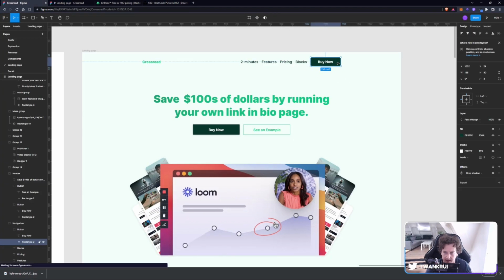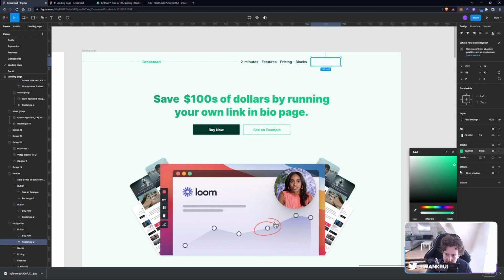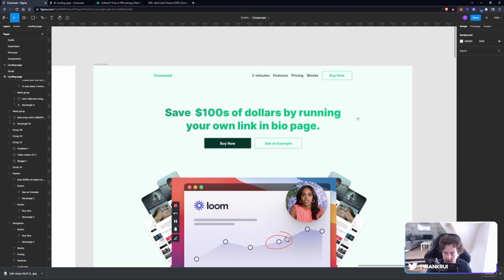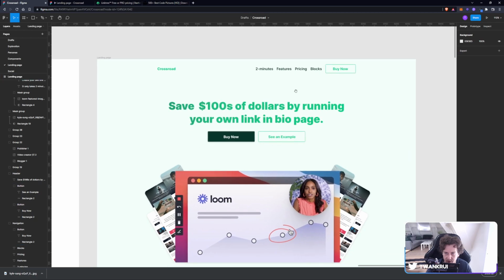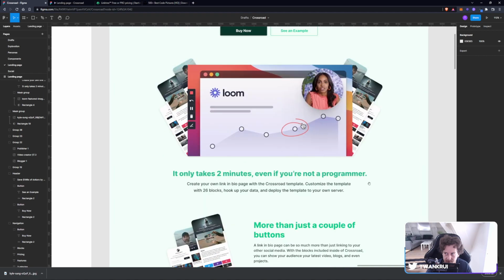So let's make this an outline button instead. Let's make the stroke this, and bring the stroke down to 1. Better. Less squeamish. I like it.